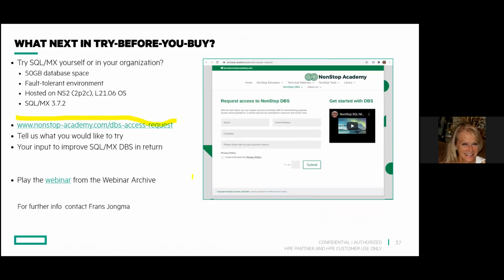At this moment, we'll run SQL MX 3.7.2, but as soon as 3.8 comes out, we'll just upgrade that system to 3.8. And then you can even try out the latest APIs, right? So you go to this URL, which is listed here, and fill in the form. From that URL, you also have links to a set of YouTube videos that I created over the past year and a half.